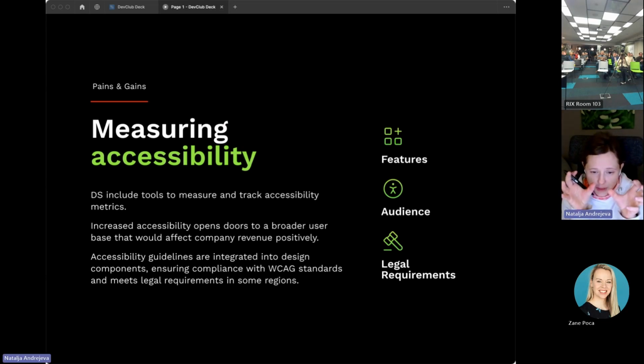aiding designers and developers in ensuring compliance with WCAG standards and meeting legal requirements in different regions, starting from components growing to UI patterns. And also, I would like to highlight that if a product is considered a public service or wants to do business with government institutions, they also have to start thinking of accessibility, because in 2025 it will be required. It's basically a law that is coming soon.